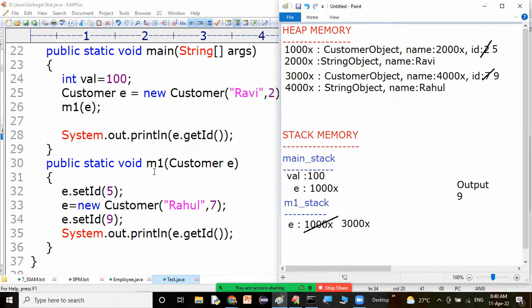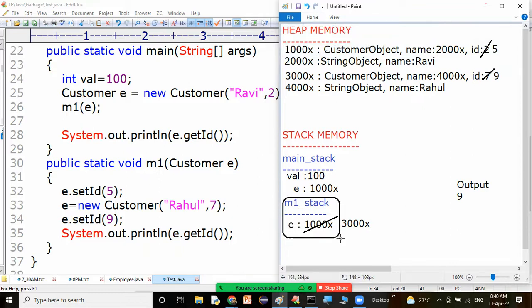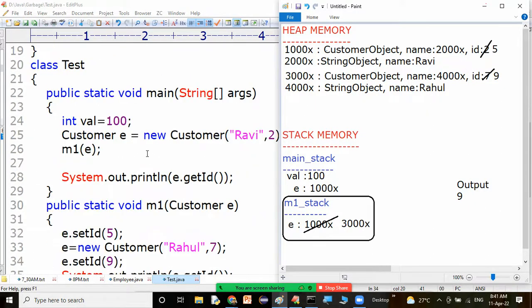Look very carefully. This M1 method is completed. Sir, once the M1 method is completed, this is the twist. Once this M1 method is completed, the M1 stack will be deleted from the stack. M1 method is not available right now. M1 is deleted from the stack, and now the control will come back to here.